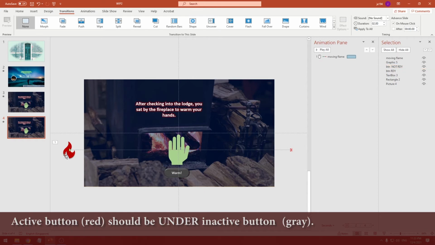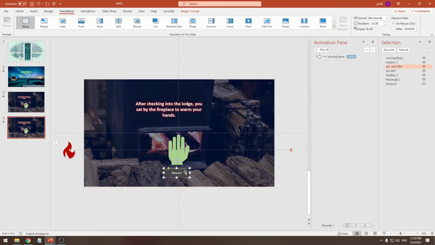So what's happening is that when the flame comes in and touches the hand, this gray button will disappear and reveal the red button for maybe 1 second or so before the gray button reappears, covering the red button. This is how the logic works. The red button is the button that the user has to click in order to proceed on to the next slide.